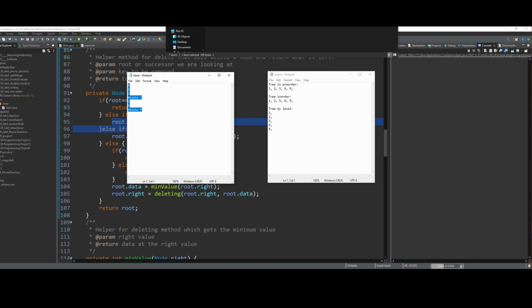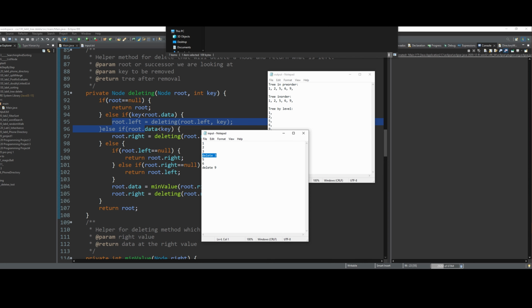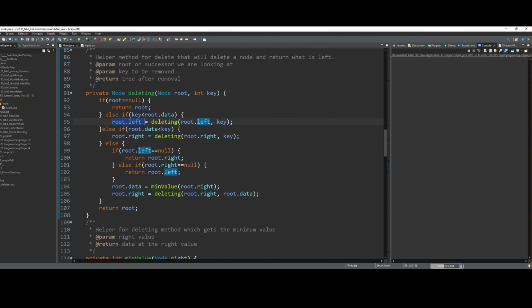I don't know if we had the same issue with 3 when we first ran this. We most likely did, because the delete was not actually deleting. It wasn't updating. The problem was we weren't updating our left and our right nodes. But now that these are updated, we've done the assignment, we've done the deleting, and we've done everything. So that is it for this assignment.